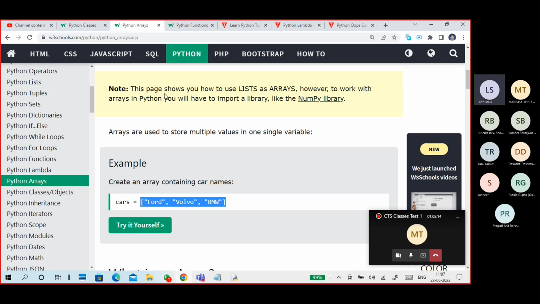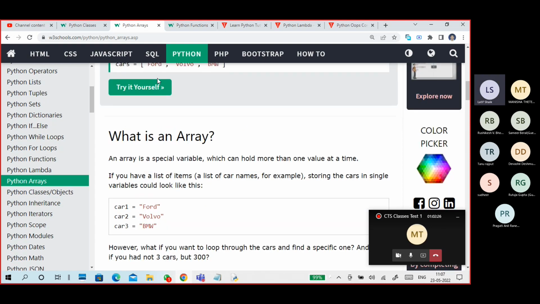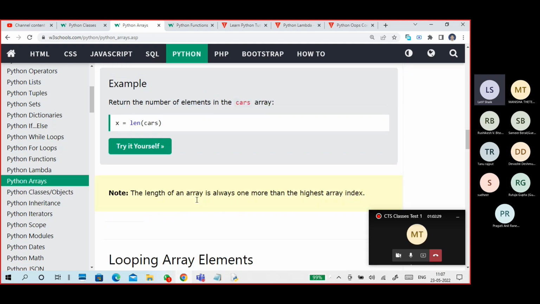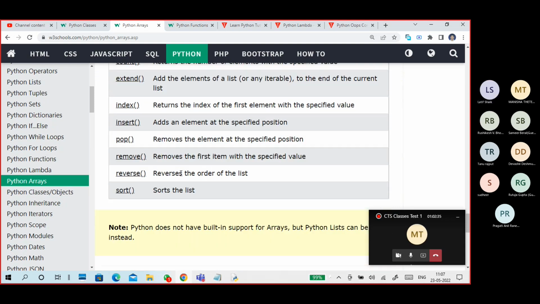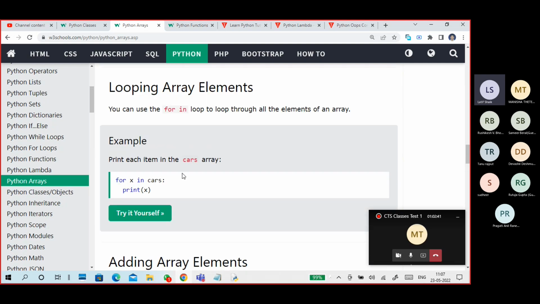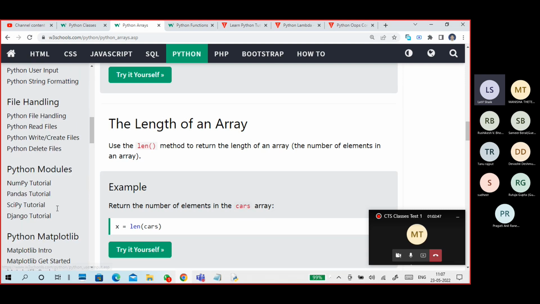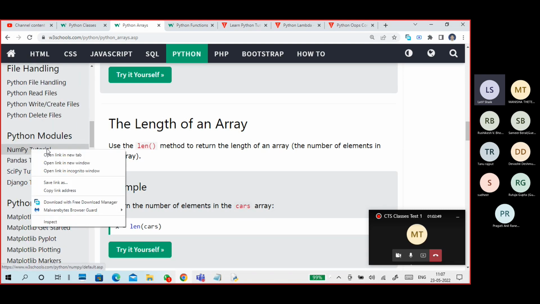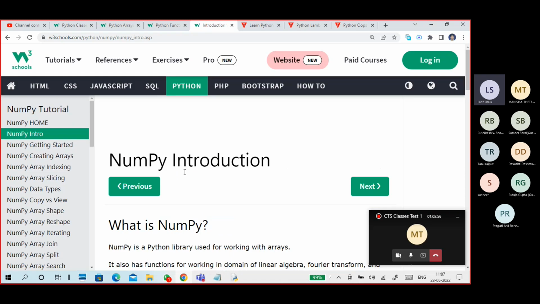This page shows you how to use a list as an array. However, to work with real arrays, you want a library called numpy. So this is Python arrays, but it's nothing but a list only. These are all list options only. So the point is, if you want more about arrays, go to the numpy tutorial. Okay, so you will get an introduction.